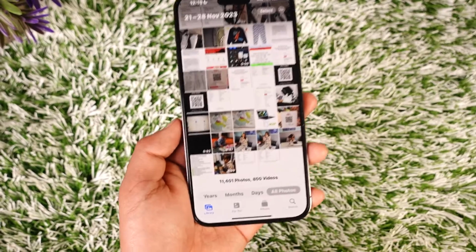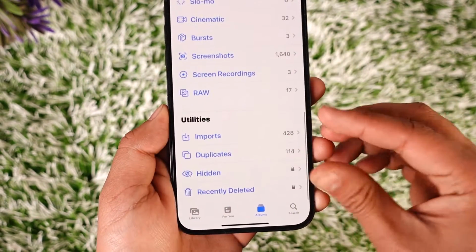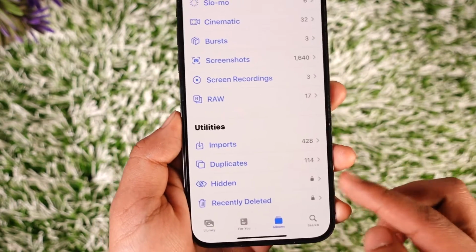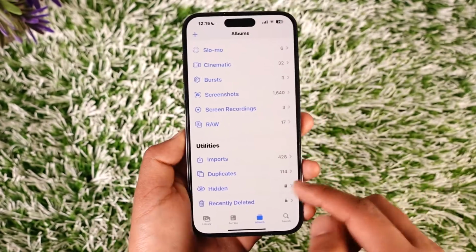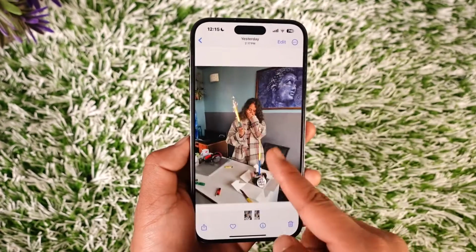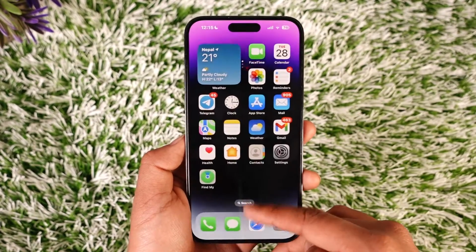Now to find this, just come to the Albums tab from the bottom of your iPhone, scroll down a bit, and under Utilities you'll find a section known as Hidden. This will only show up if you've hidden some photos in the past. Now when you unlock it, you should be able to find all the photos that you have hidden over here. This way you should be able to put things in a hidden folder on iPhone.